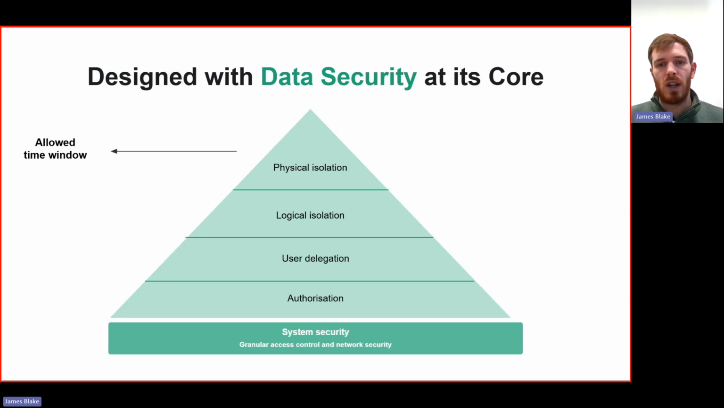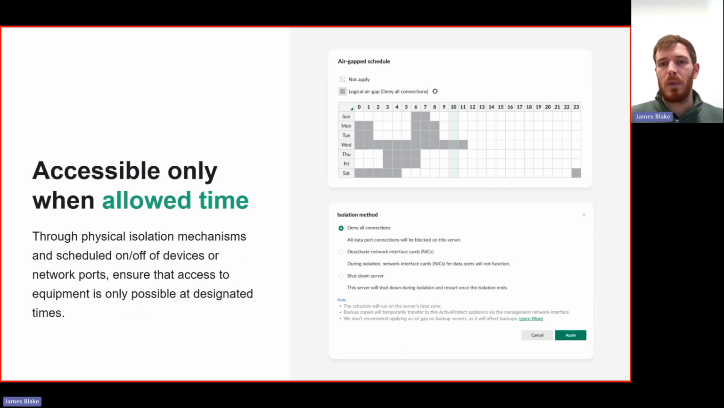But it doesn't just stop there. There's also then the physical isolation. So again, this is something we've had with traditional DSM, having hardware schedules, power schedules. But bringing this into the backup software itself means that you can control everything in accordance with other things going on on the device, and allows you to do network port switching off as well.